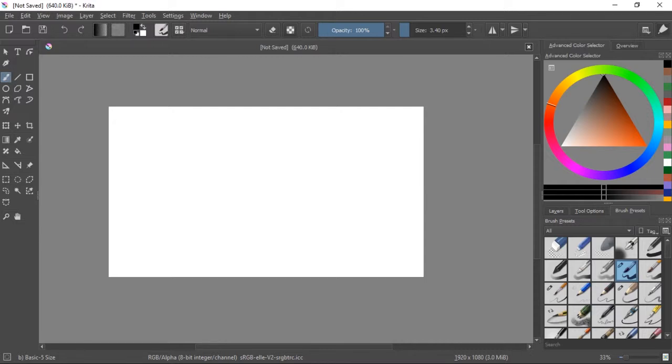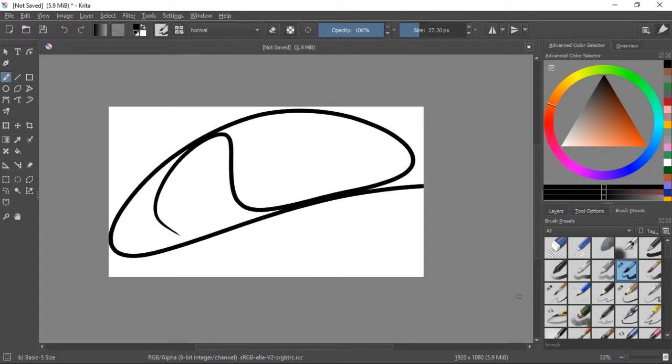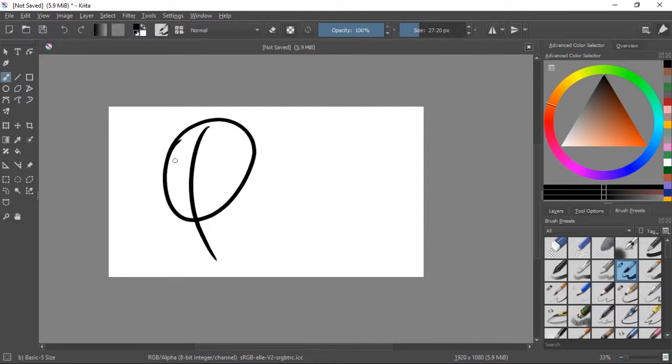Okay, so you got on the left your tools options. So the main one for digital artists is the brush. Simple, right? It's just sort of move it around, draw stuff.